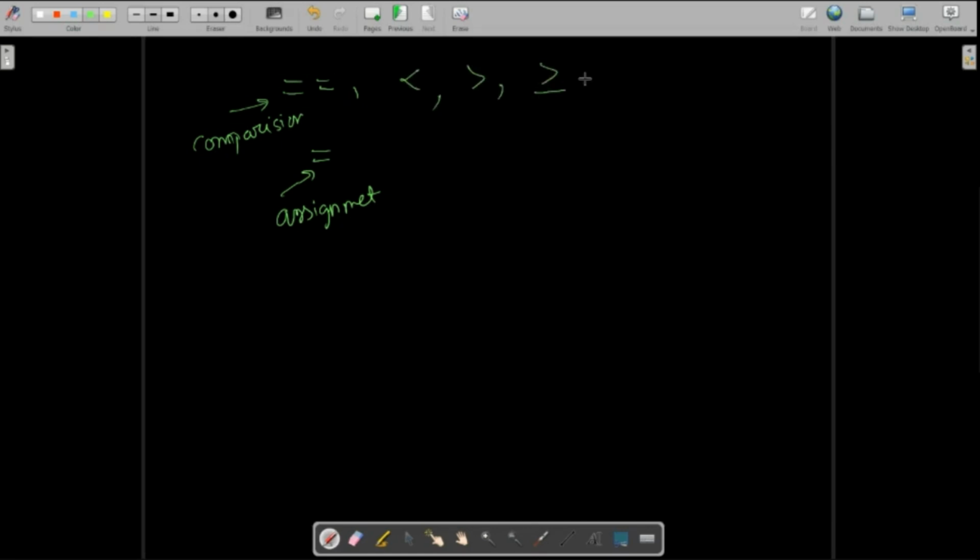Another one is smaller than, greater than or equal to, smaller than or equal to. You can use these operators with integer, float, as well as string and boolean. Shall I need to explain this? In case of integer and float, I don't think I need to explain. But in case of string, do you need some explanation? Yes, sir. Okay.